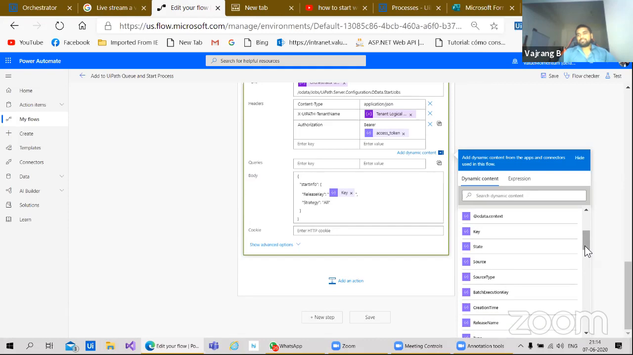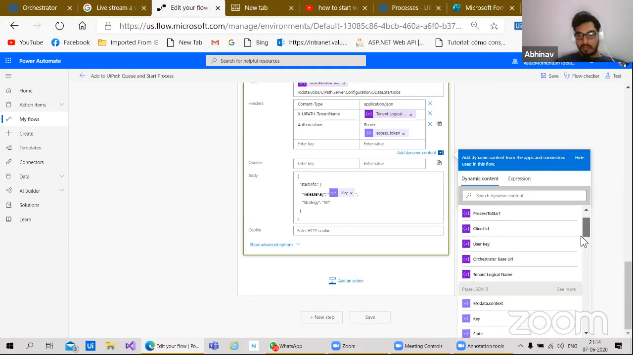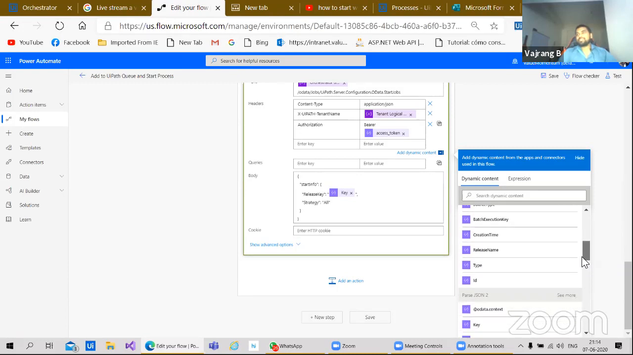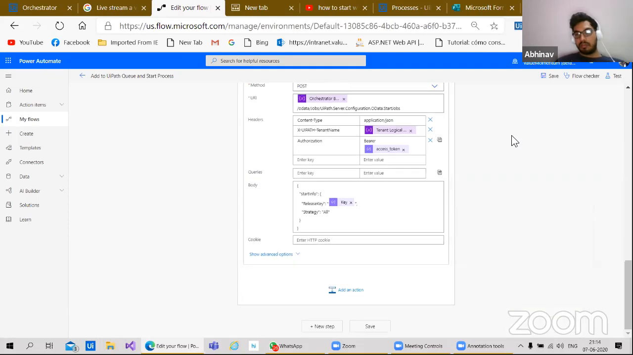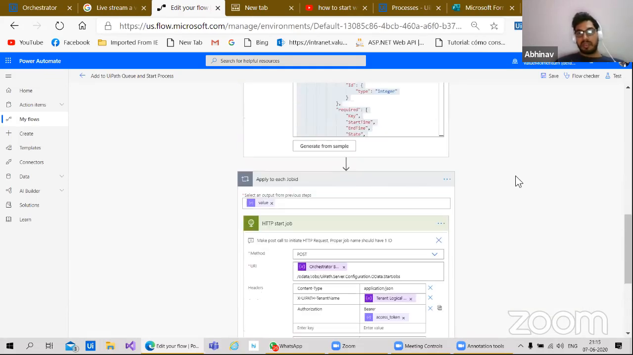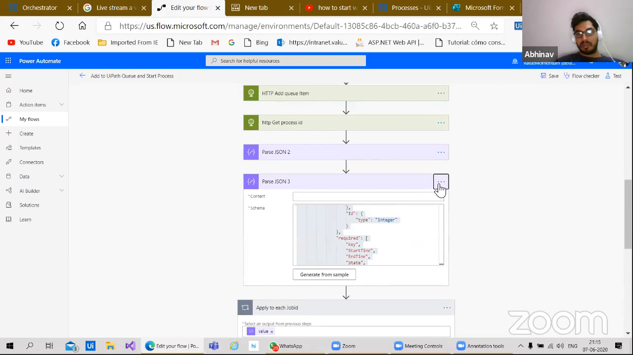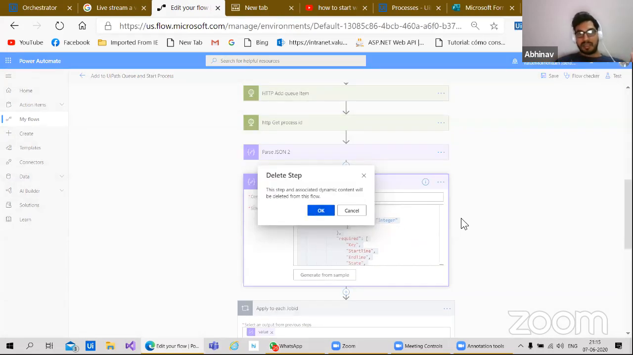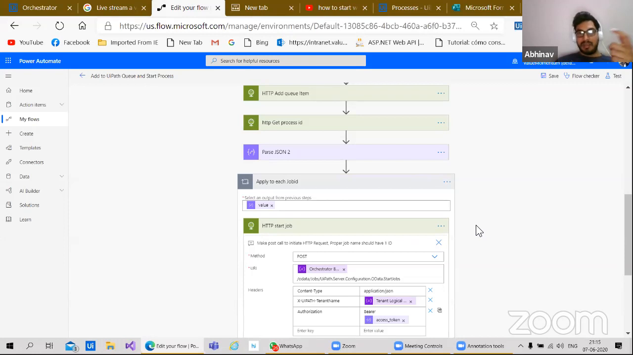JSON 3, all the keys, source type, creation ID, release name, everything is available for us. Wow, that's a very cool feature by Microsoft. We do not need to worry about whether it's a single JSON or a JSON array. We don't need to worry about how we are going to handle it.